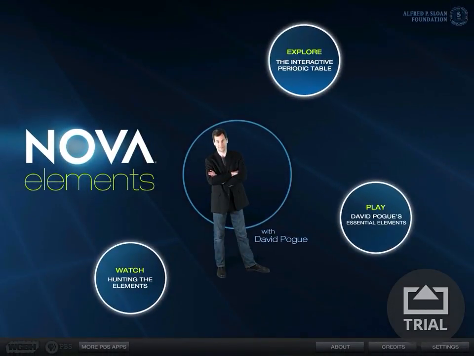Anyway, this is the Nova Elements app. As I said, it's going to be really helpful in the upcoming weeks, and I would like you all to download it and start playing with it. I will also talk about it in class some more as well.